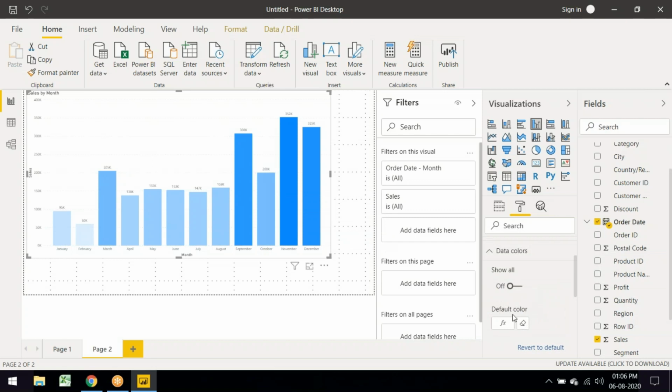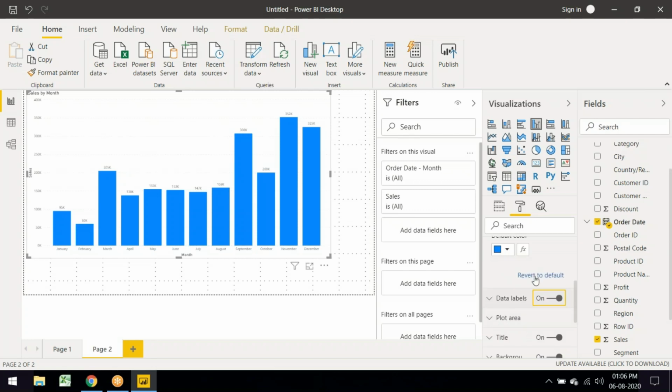But here you can do it. If you want to remove this, you can click on remove, and it will be removed. Show all values, then each and every color will be showing. You can make different colors, but here you need to make it by yourself. In Tableau, by default it will take different colors, right?